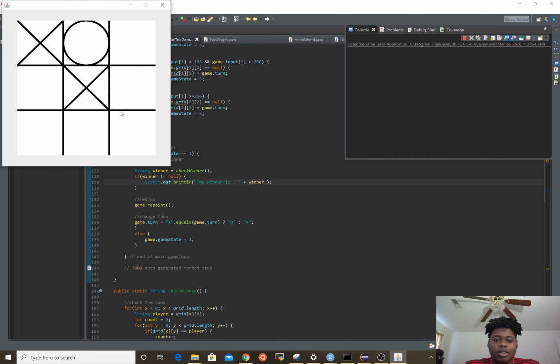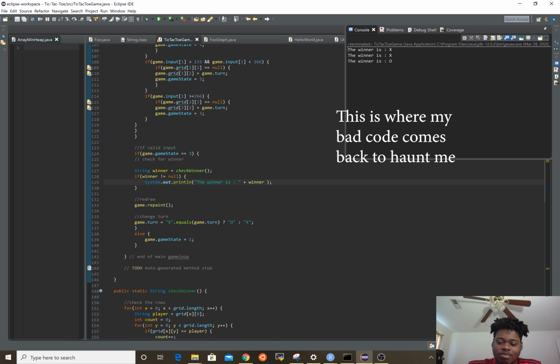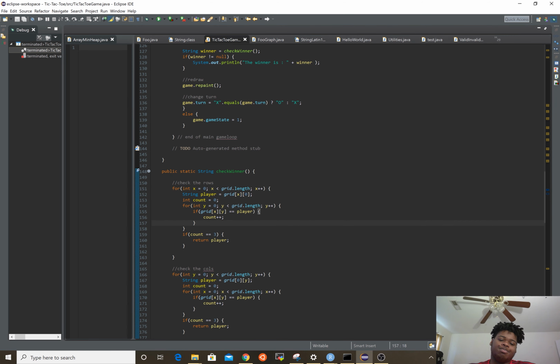Ooh, let's make sure the diagonals work. Oh, I messed up. Am I on X? Okay, yeah. Huh. Okay, yeah, that's a problem. The winner is not supposed to be X. No, dang. Okay, so I realized what the problem was.